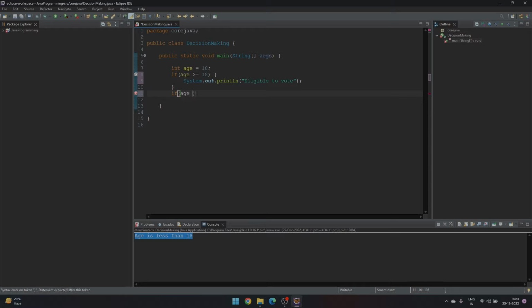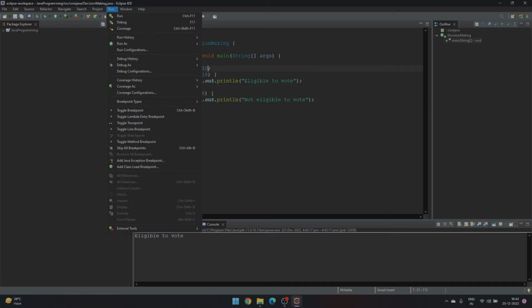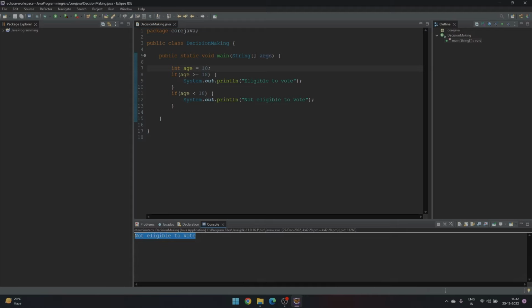Coming to a second type, if and only if, we give another if statement and type in if age is less than 18, we print out not eligible to vote and we run this. So if we change the value to 10, save this, run again, not eligible to vote.